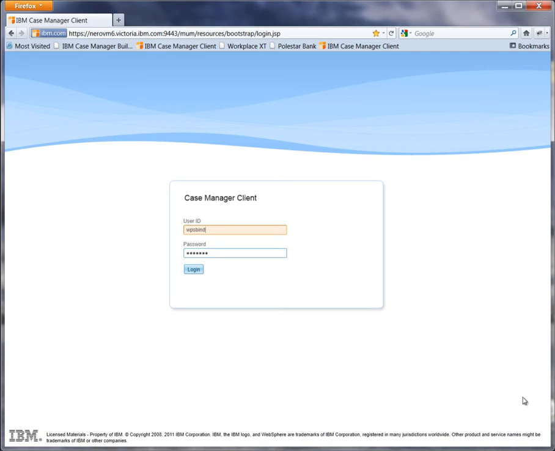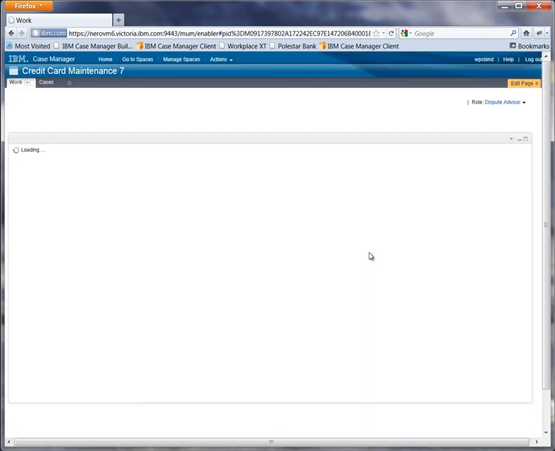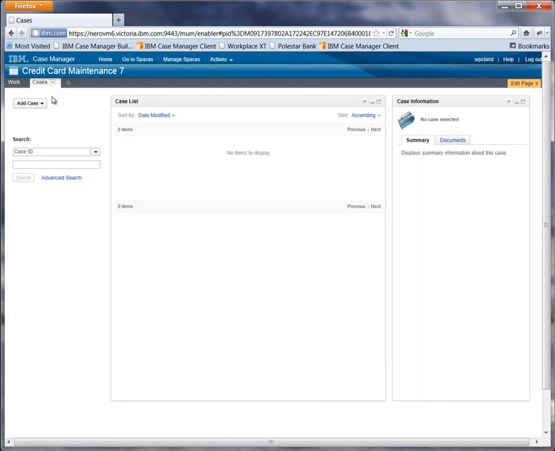Using IBM Case Manager client, an internal user logs into the solution. In this scenario, I'm a dispute advisor whose job it is to verify the data entered by the customer. We initially see the user's inbox, which contains any work items assigned to the user or their role. We can switch to the Cases tab, which allows you to search for cases.